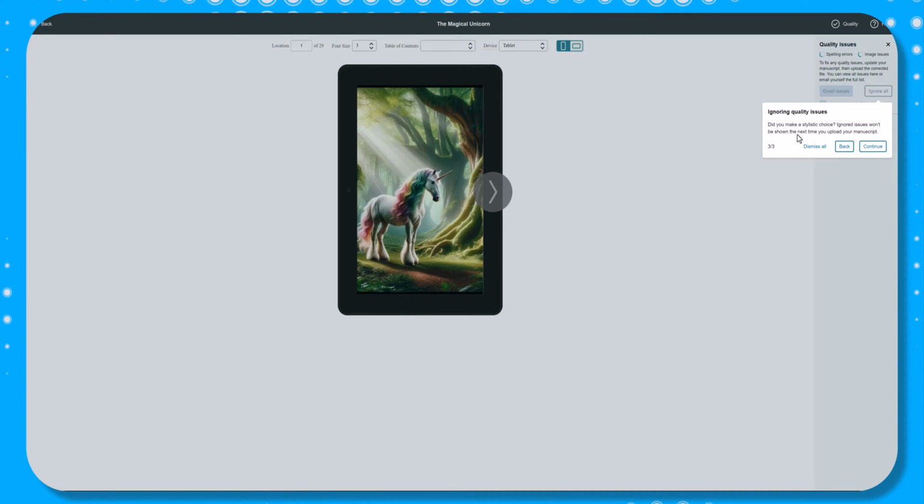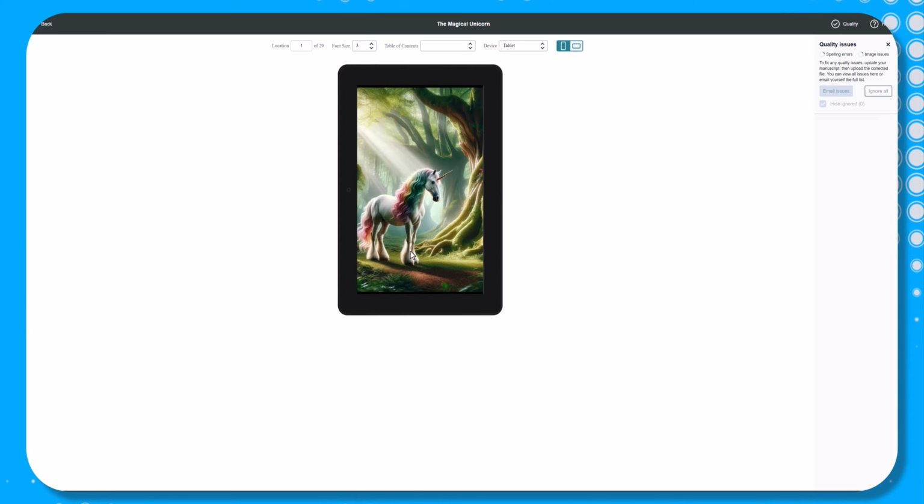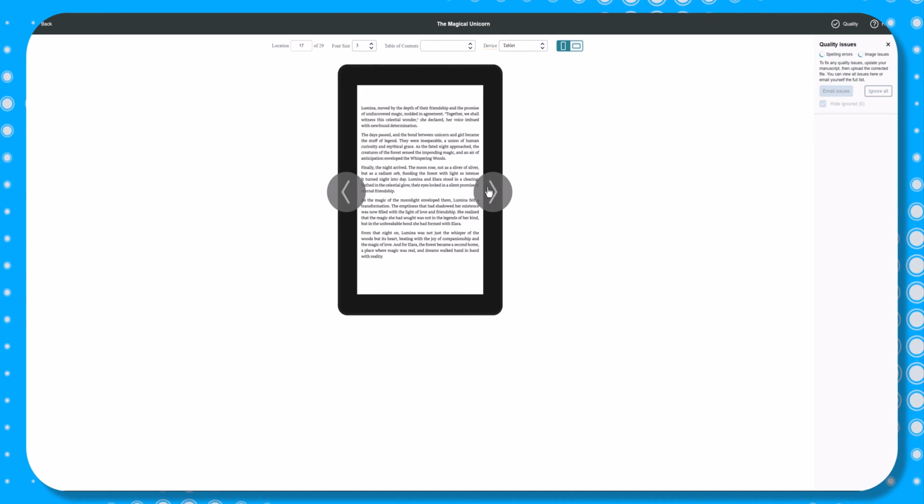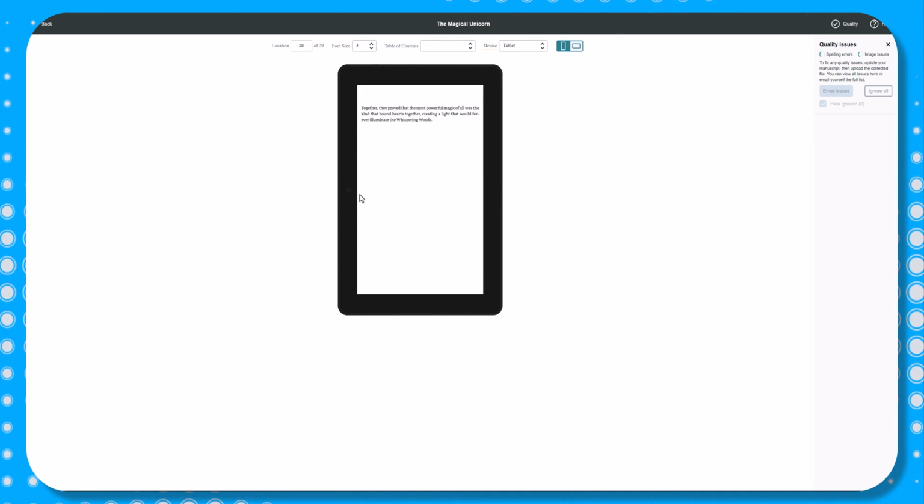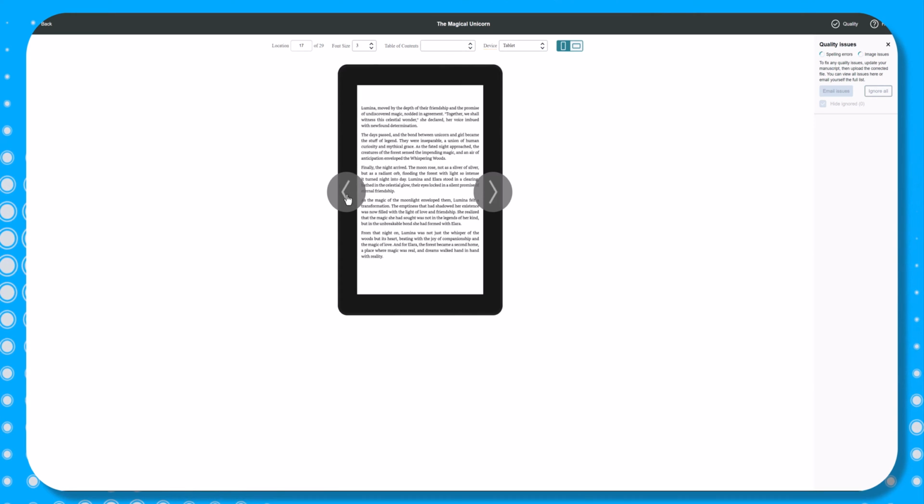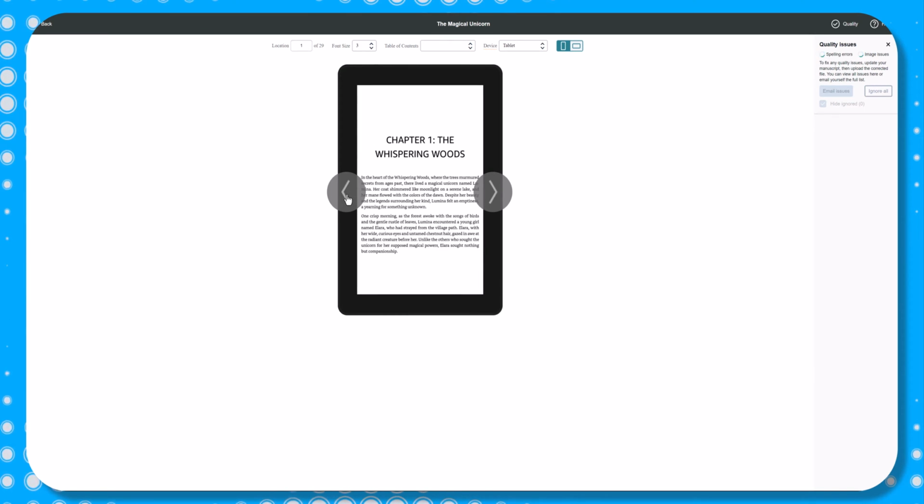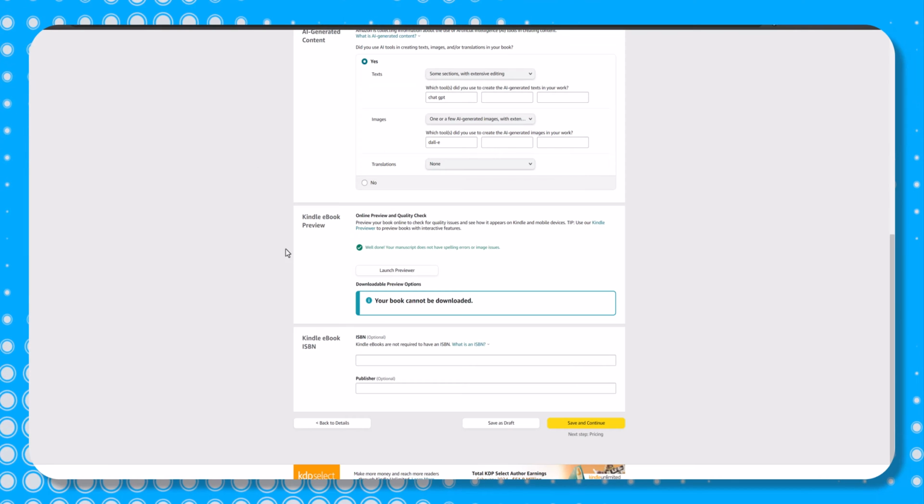Okay, did you make a stylistic choice? Ignored issue. Continue. Okay, let's look and see what it looks like here. I am really satisfied and really happy with using Kindle Create. So I really do feel that this is going to be the best way to create your manuscript, by downloading Kindle Create and uploading your manuscript into Kindle Create.